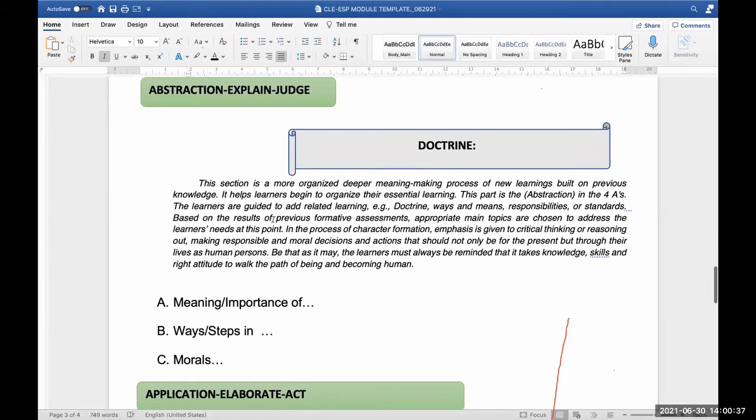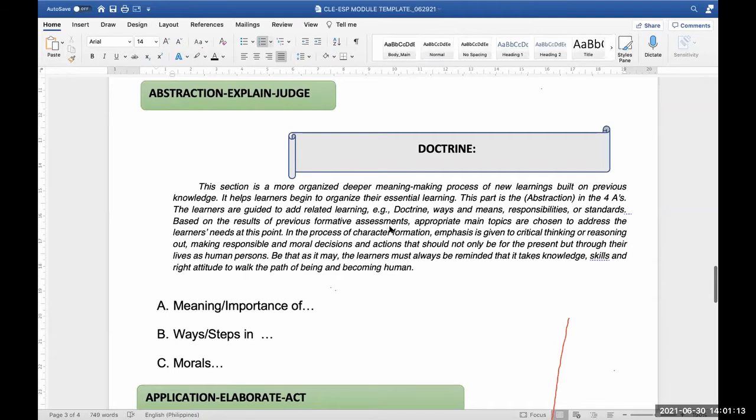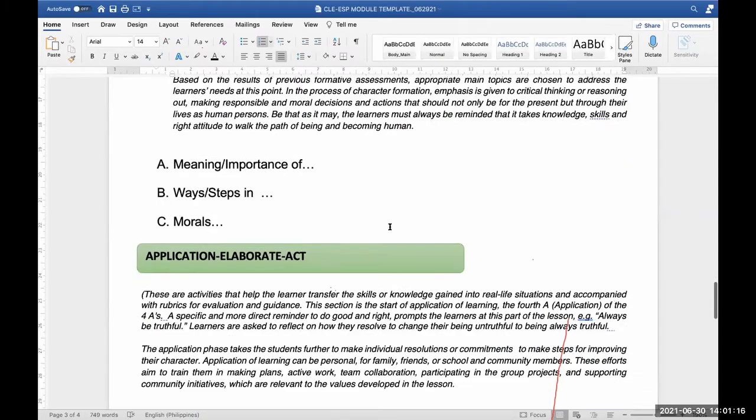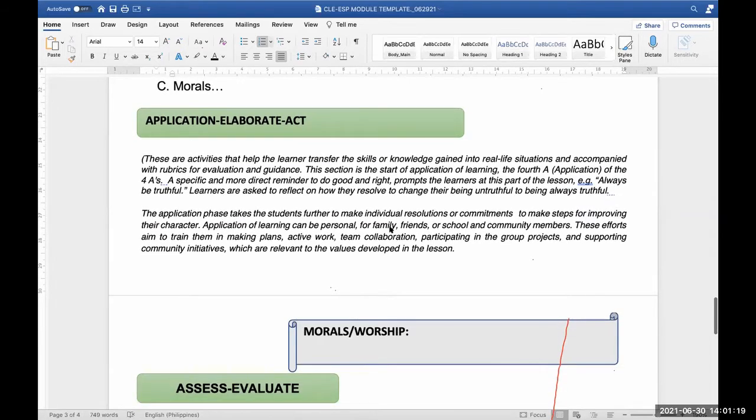And this is where you put something more on what is, meaning and importance of, kung common good ang inyong topic, what meaning and importance of, or kung forgiveness ang inyong topic, meaning and importance of forgiveness, ways and steps in asking forgiveness or giving forgiveness to someone who wronged you, mga ganon. And the morals, of course, that is attached to this topic or this lesson. And then the last part, which is the fourth phase, is the application.